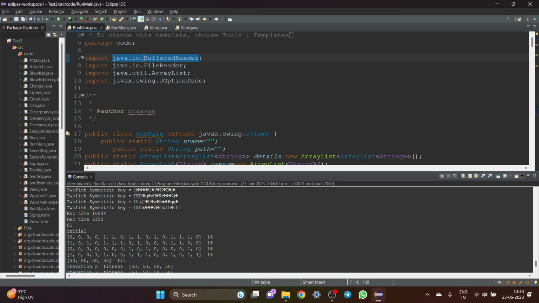Our project is on decryption using whale optimization algorithm and particle swarm optimization on two different block ciphers. One is Twofish and one is Blowfish. So let me take you through the main method of the Blowfish block cipher whale optimization algorithm.